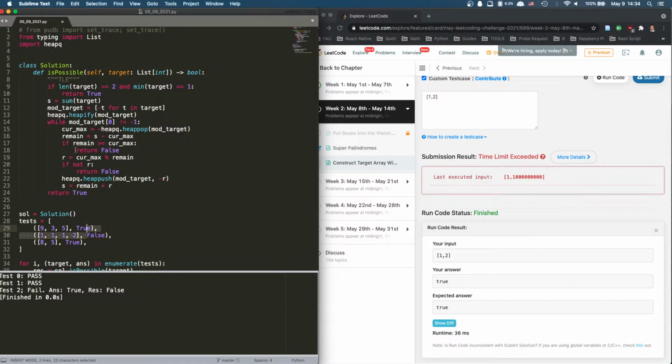And remain is not larger than, so r equals current max is 8, and we do remain mod, that should give us 3. Right, r is 3. So we push minus 3 in. And the new sum is going to be remain, so 3 plus 5 equals 8. So s is 8. Coming here, pop out. It's going to be 5. 5 pop out. Remain is going to be 8 minus 5. Remain is going to be 3, right?